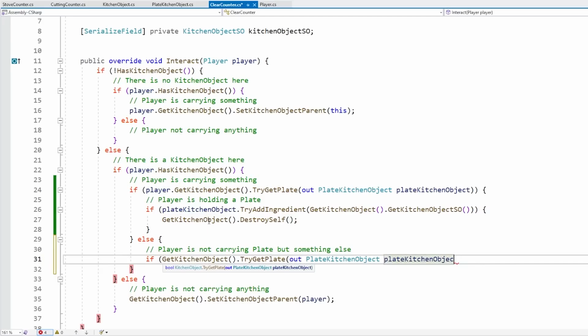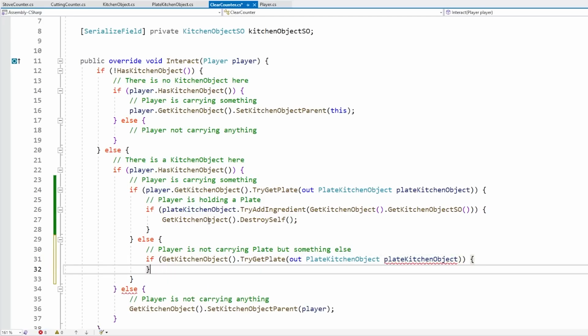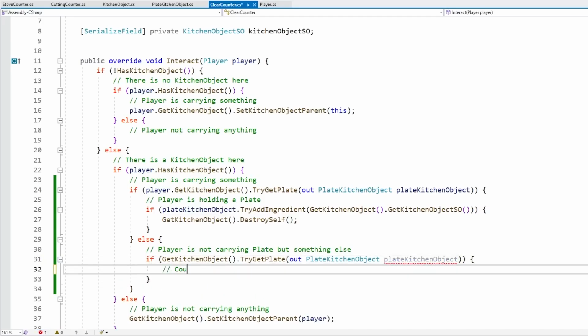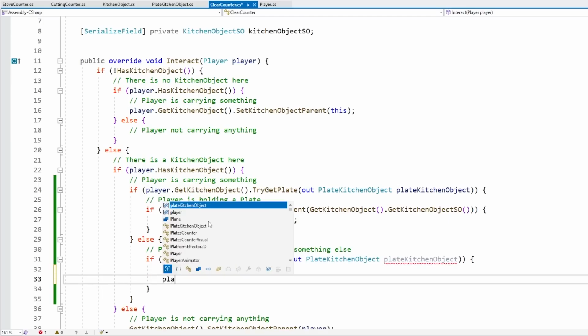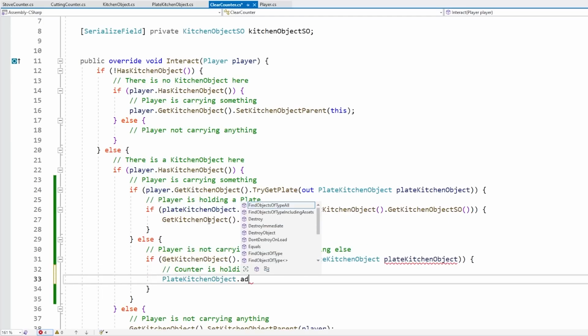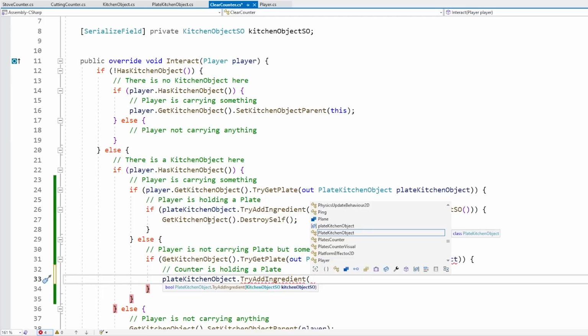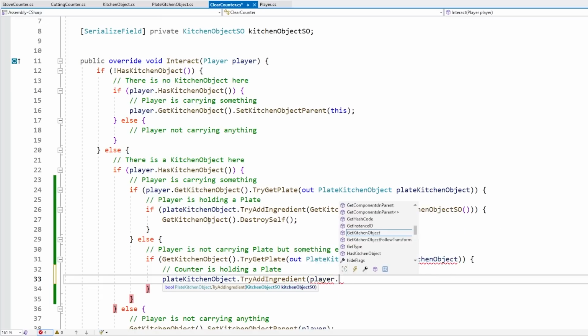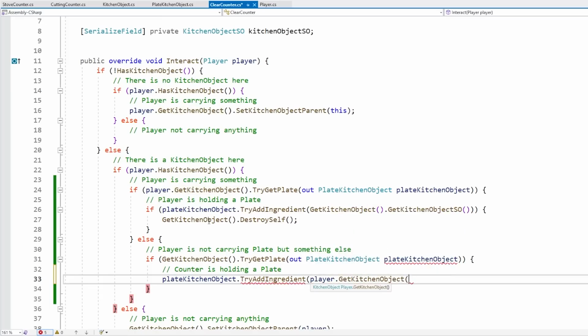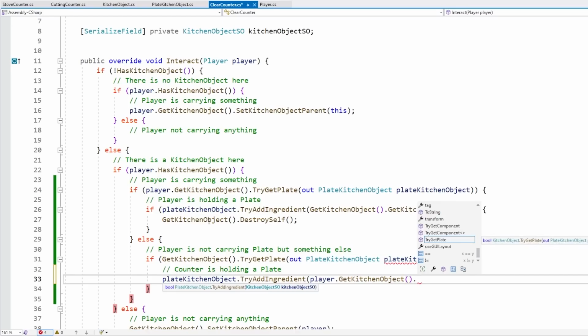So if so, there's a plate over here. That means the counter is holding a plate. So then let's go into this plate kitchen object. Let's add the ingredient, and we're going to try to add whatever the player is currently carrying. So the player dot get kitchen object, and get the kitchen object as so.